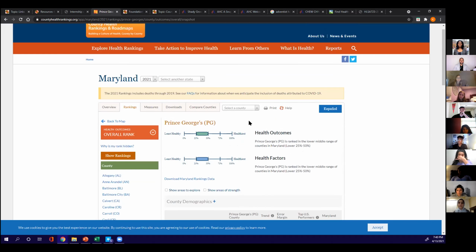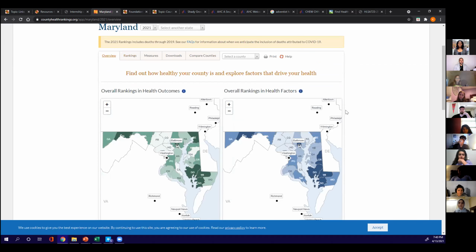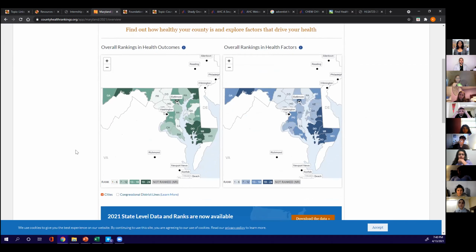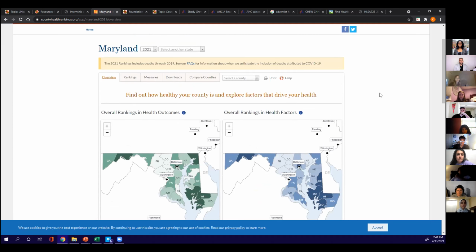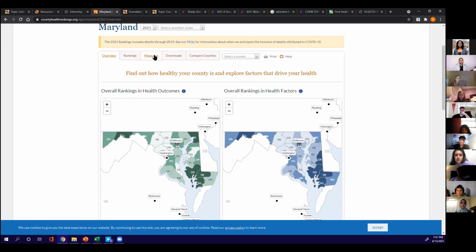And so it has different tabs. It has the overview tab here, which lets you compare the overall state and the counties within. It ranks them from 1 to 24, 1 being the healthiest and 24 being the least healthy. We liked that it was color coded, which is nice, and it's also color coded based on health outcomes and health factors. And so that's the overview tab.